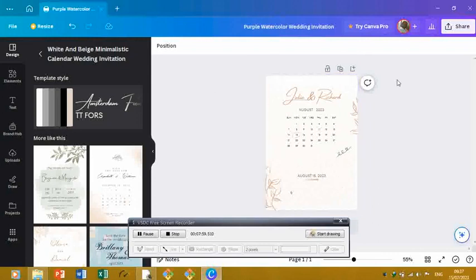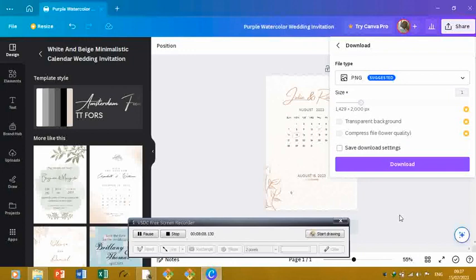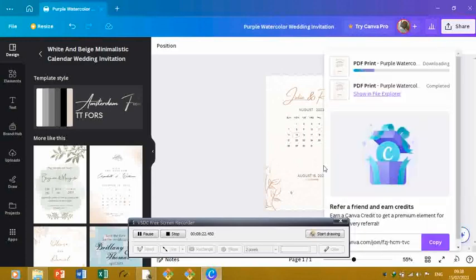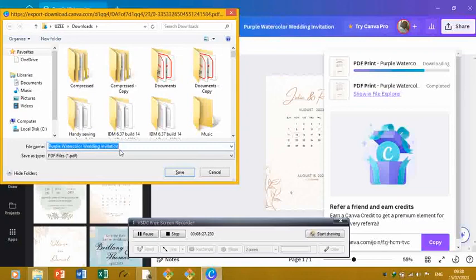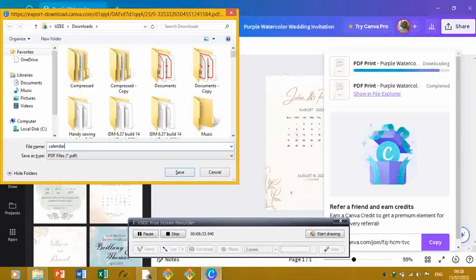as it prints, go to PDF print, do the same thing. No, PDF print, not this PDF print. Download it. Okay, just decide to name it calendar 2023. Save it.